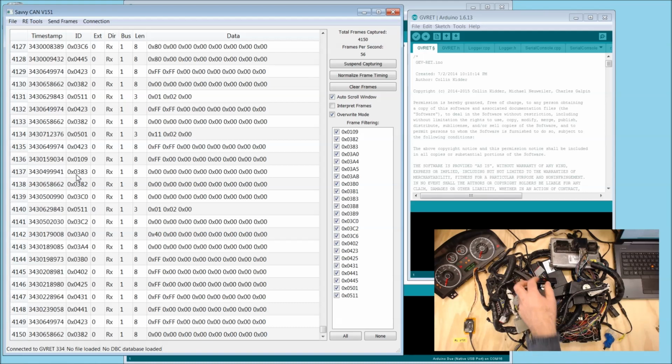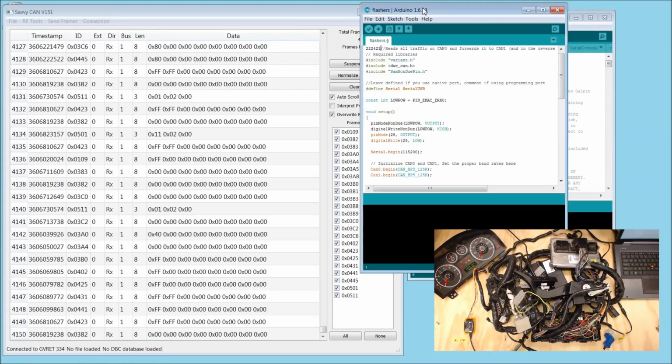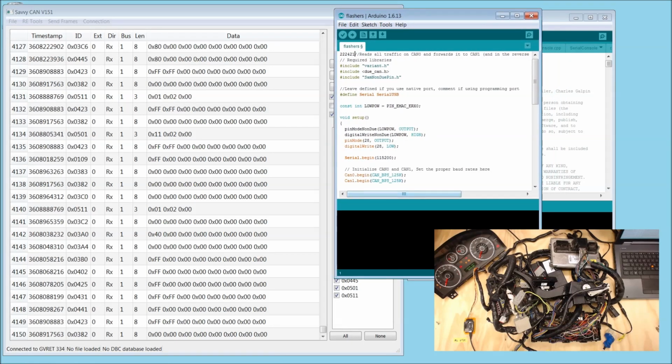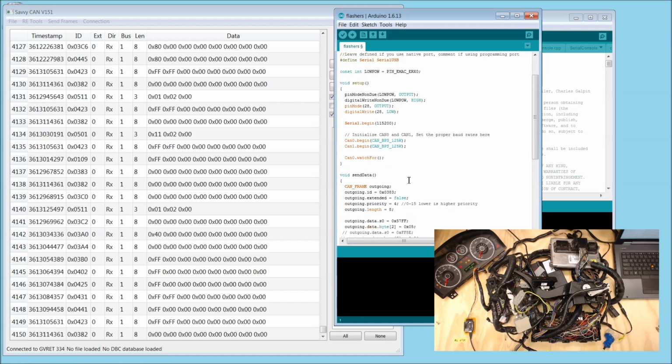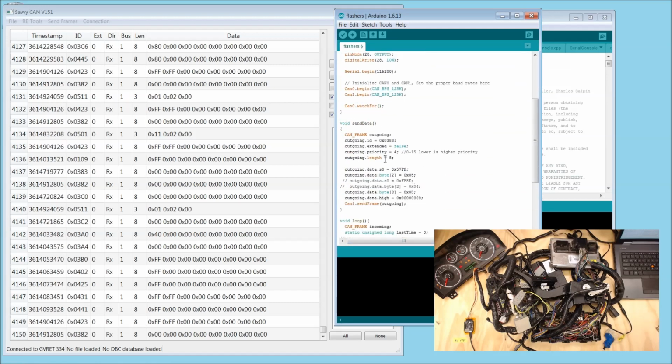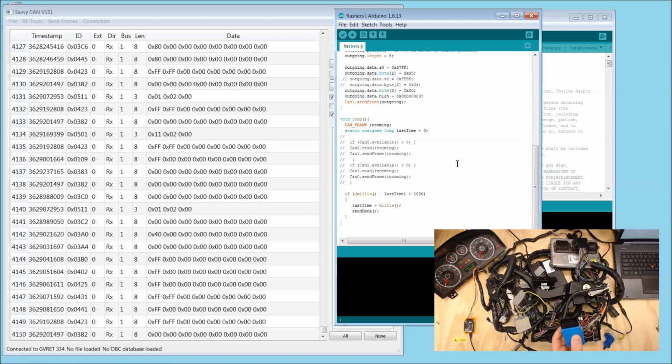Okay, so then what do we do now? Well, just to try something out, just for fun, we wrote a little sketch that simply takes that message with ID 383. We program that to another M2. In this case, it's an under the dash version. And our sketch simply spits out that message every 1 second.